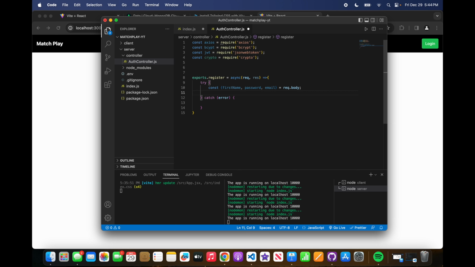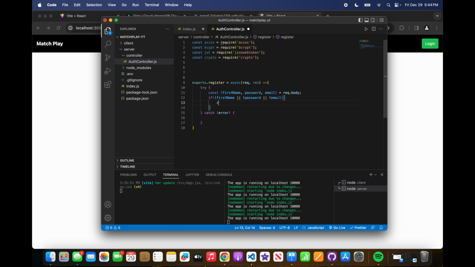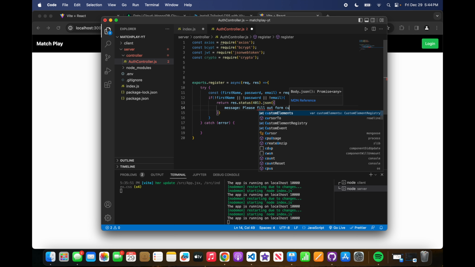And now we want to write the logic. So if there is no first name or there's no password or there's no email, then we want to return res.status of 401 JSON saying message: please fill out form correctly.